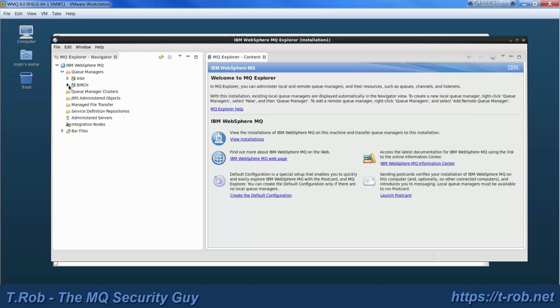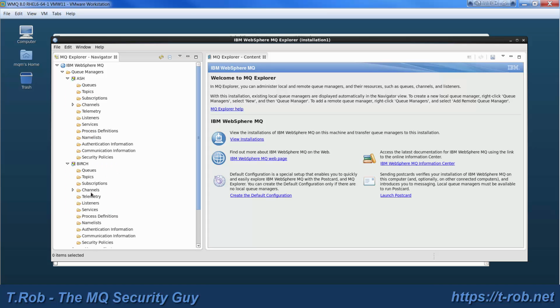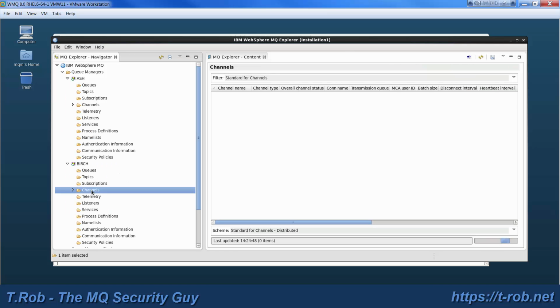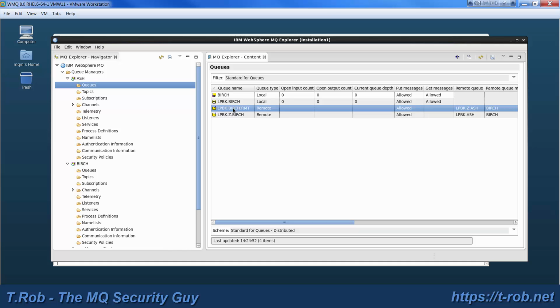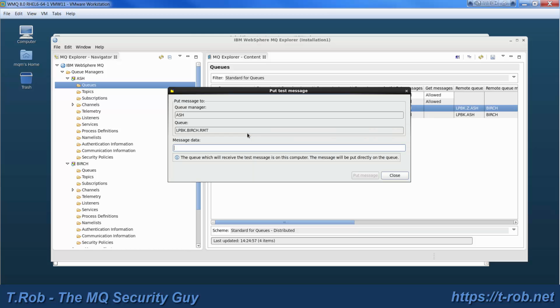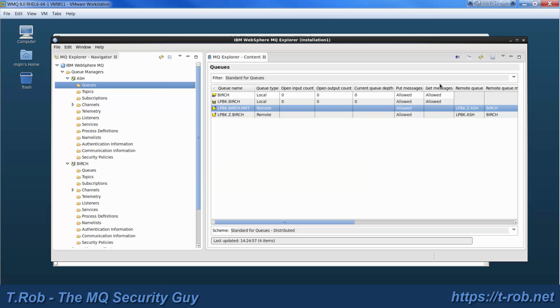So we previously had these channels up and running. And we'll go take a look at them now, and we see that they are both inactive. And we haven't changed the SSL parameters on the channels yet. So let's make sure that they're still working. We'll put a message in there that says, test the channels without TLS.